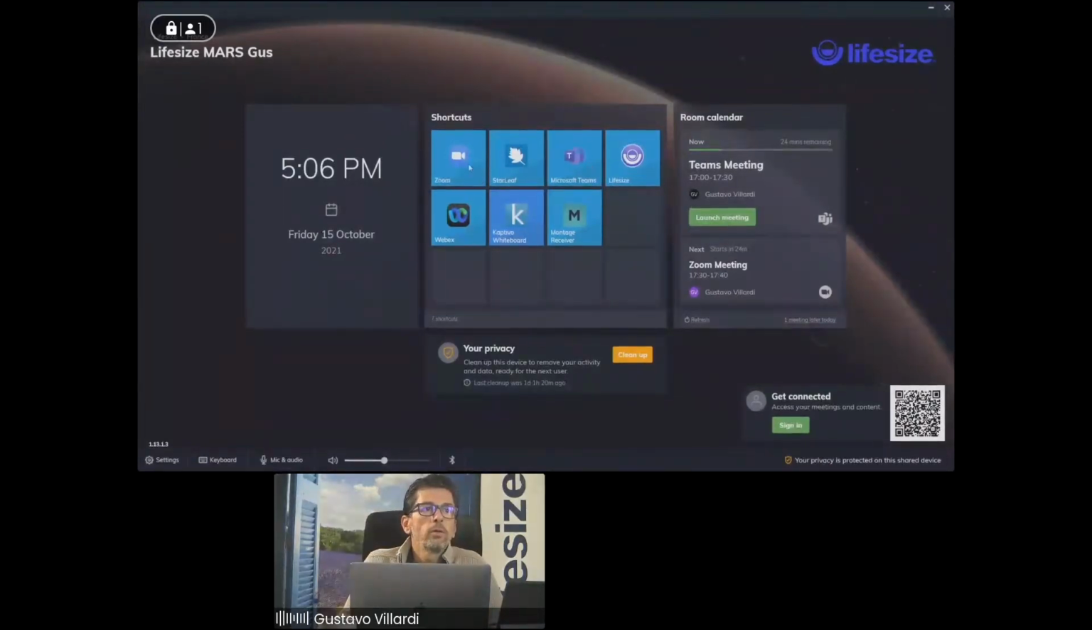First, you'll see all of the applications that are installed on my MARS. Whatever Windows 10 based application, and in the future Windows 11, because it's being released very soon, can be installed in MARS. In my example, I installed a Zoom app, a Starleaf app, Microsoft Teams, of course, Lifesize, WebEx, and I can install other applications. I can even install PowerPoint, Excel, whatever application that runs on Windows.